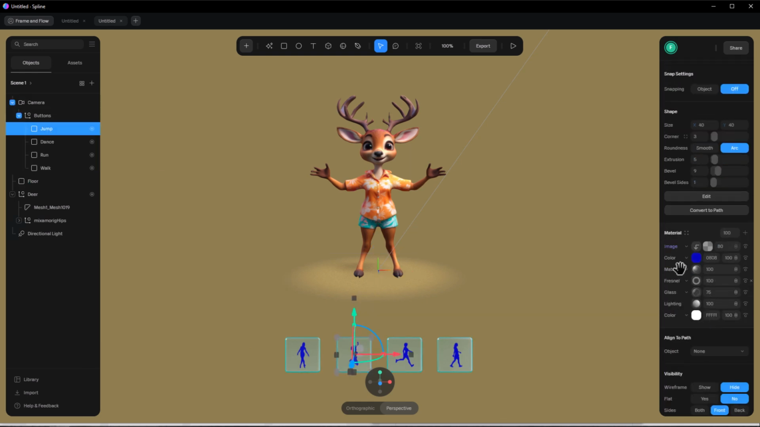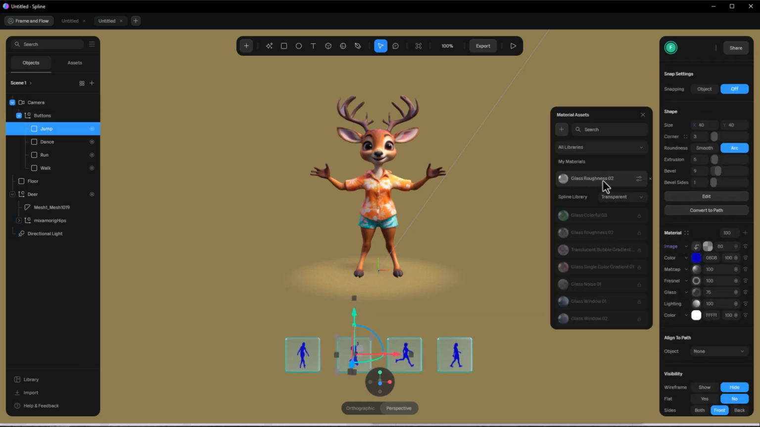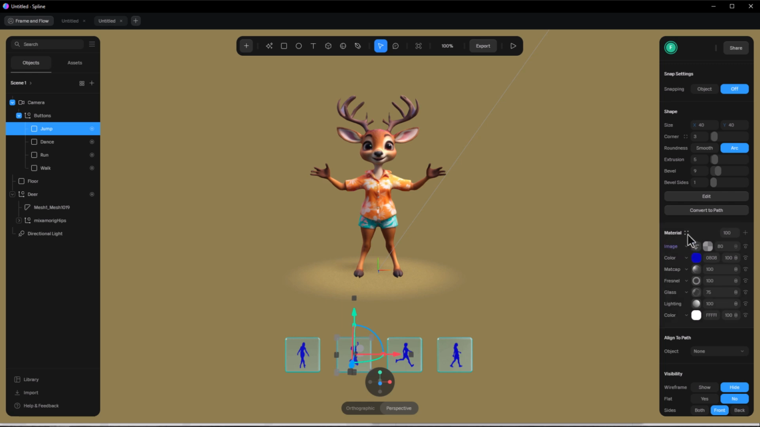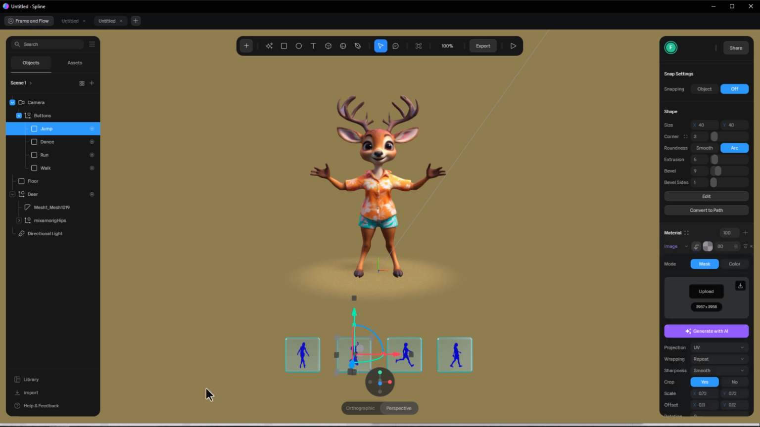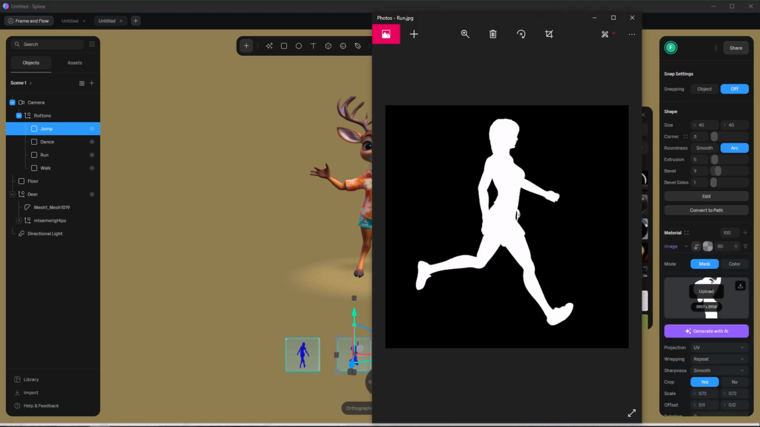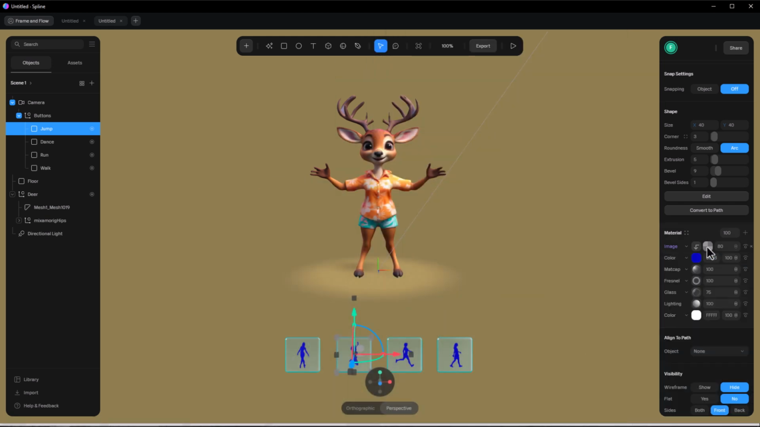For the button materials, I used Spline's glass material and just changed the color of the Fresnel to blue. Then I added a color layer and used a black and white image as a mask. Here is one of the images we've used. Using this mask, we created the silhouette on the button, giving it the final look.